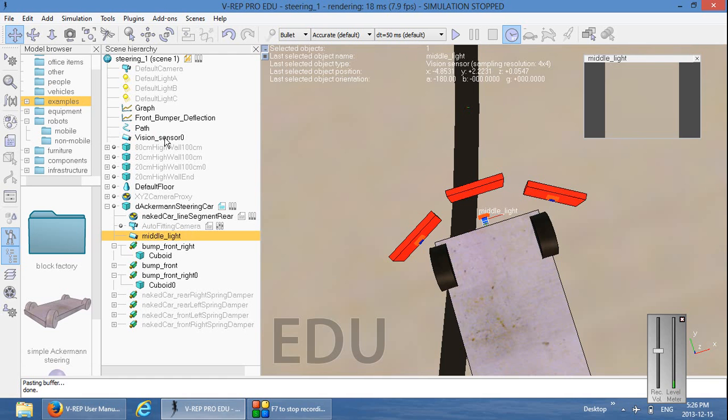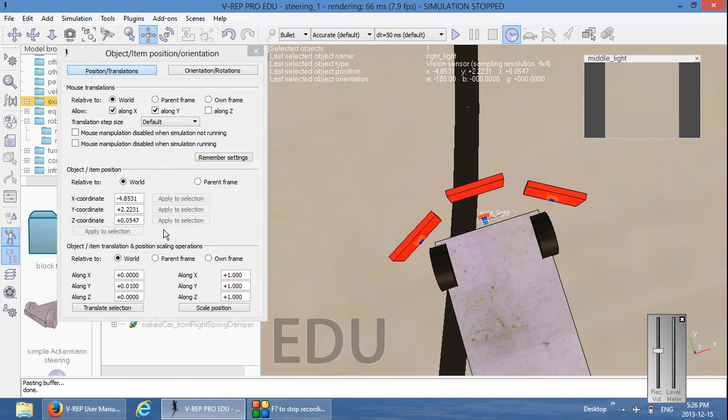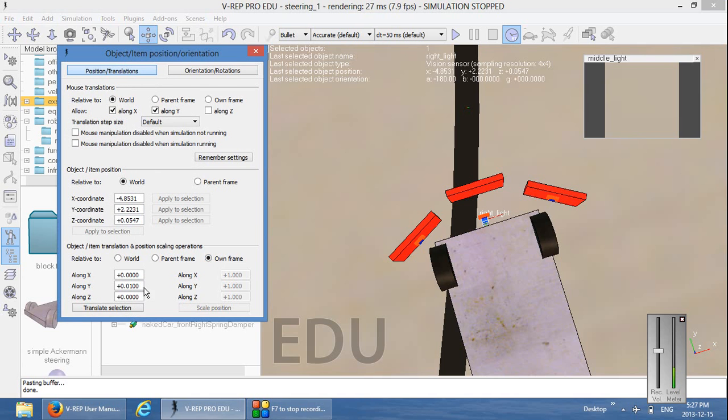Okay, so I will rename this right light, and then I have to also move it around. In this particular scenario, we're using 3 light sensors. Relative to its own frame, I will shift it along X by 0.1, which maybe is a little bit much.